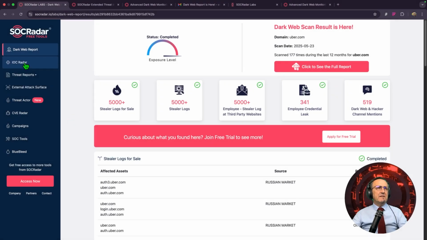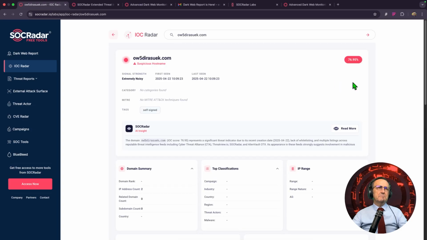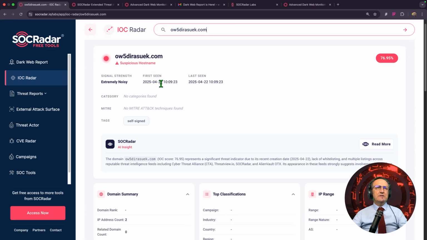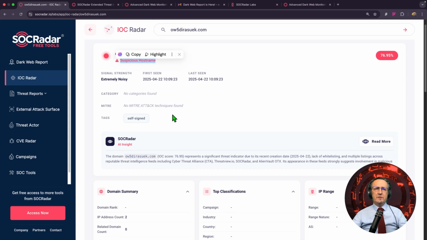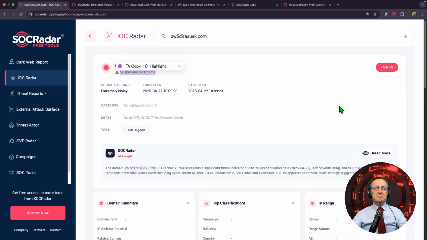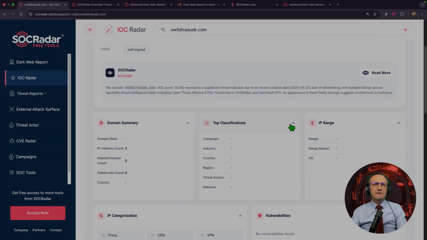What else do we have? Well, we have the IOC Radar. On the left, this is really good for SOC analysts who are doing detailed investigations. You can see this as the dark web of the VirusTotal, right? So you can enter your domain name that you're searching for, IP address, and then get a quick result as to what we think this domain name is up to these days. It seems it's a suspicious host name with a score of almost 77 from 100, which is a significant threat indicator. And the recent creation date also adds insult to injury here, right?